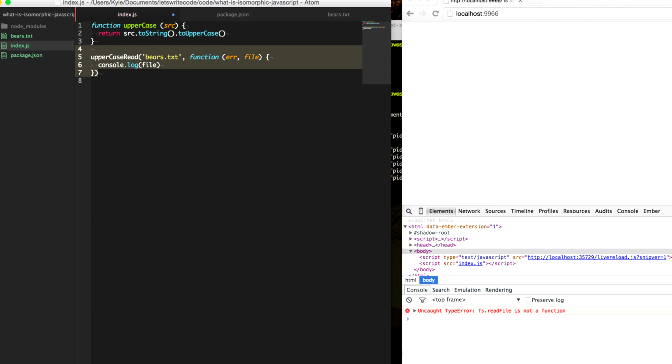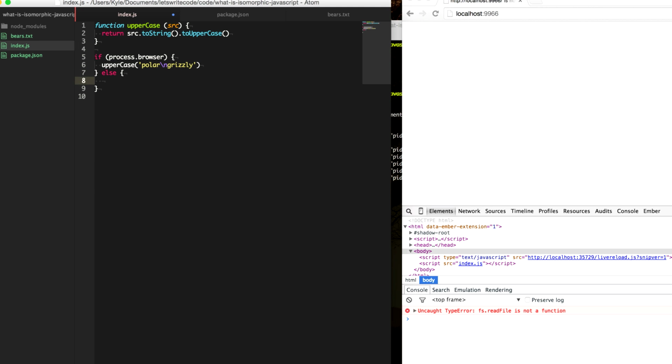Then Browserify gives you this flag here called process.browser. And that indicates whether or not it's in the browser or not. So we can say, okay, if it's in the browser here, we can get this list through whatever method we want. We're just passing a string here. Otherwise, if we're here on the server, then we can require fs and read the file bears.txt, and once it's read, we'll have the file contents. And now at this point, we can uppercase our file name.